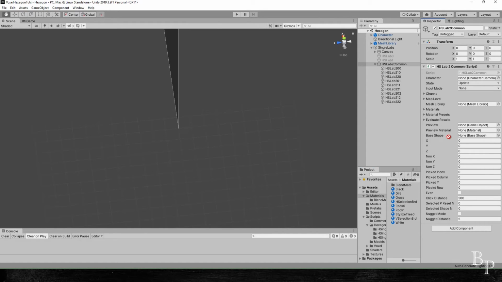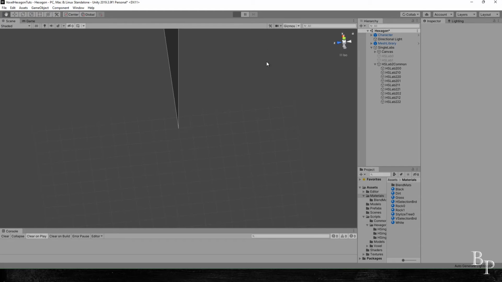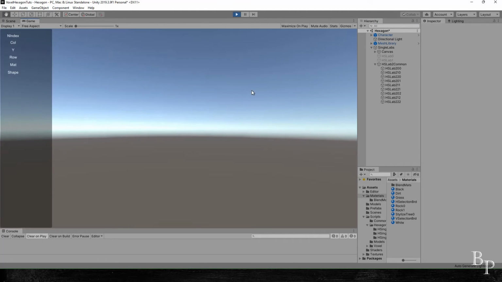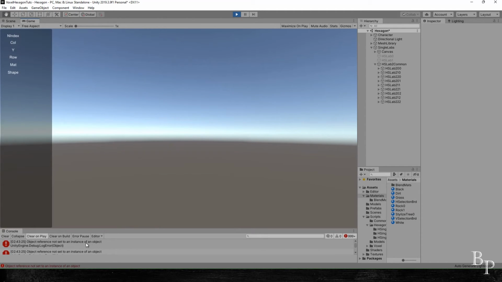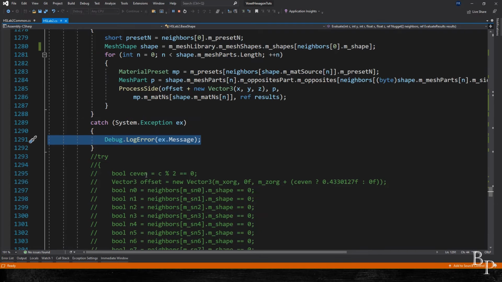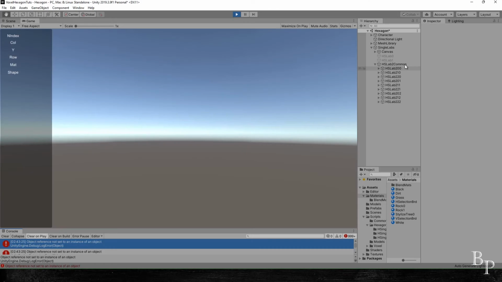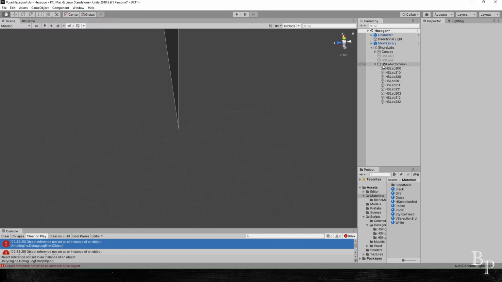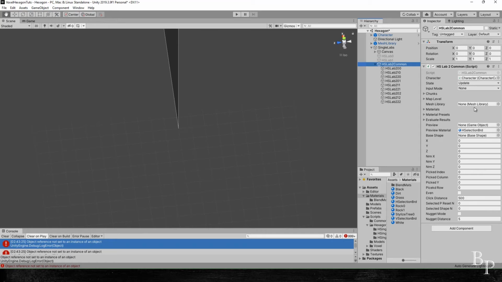Let's go ahead and drag our preview material over here. We're not going to use it quite yet. And drag our character down here. What object isn't? Did I forget to set the mesh library? Yes, I forgot to set the mesh library.